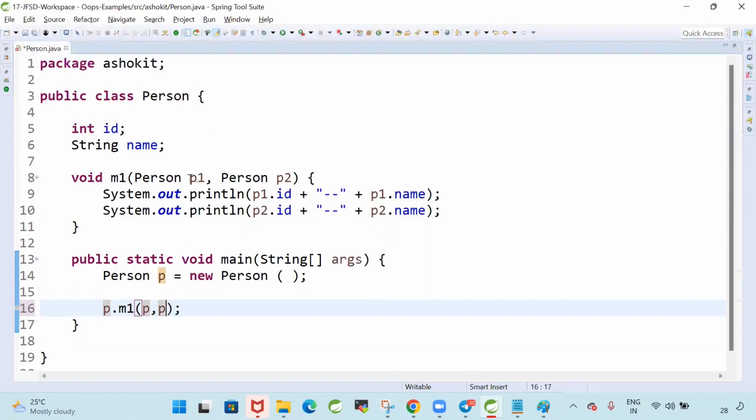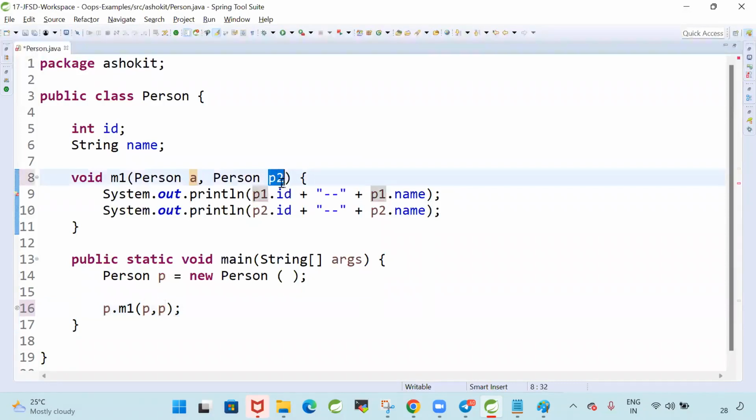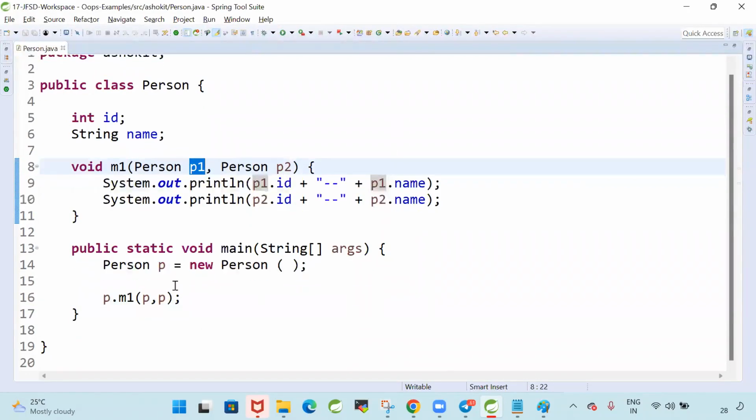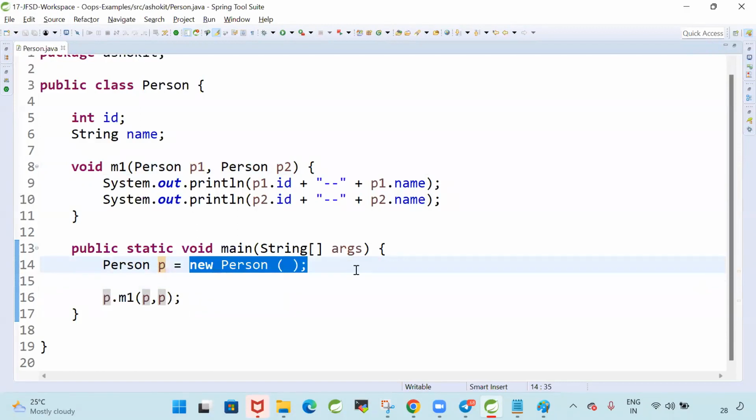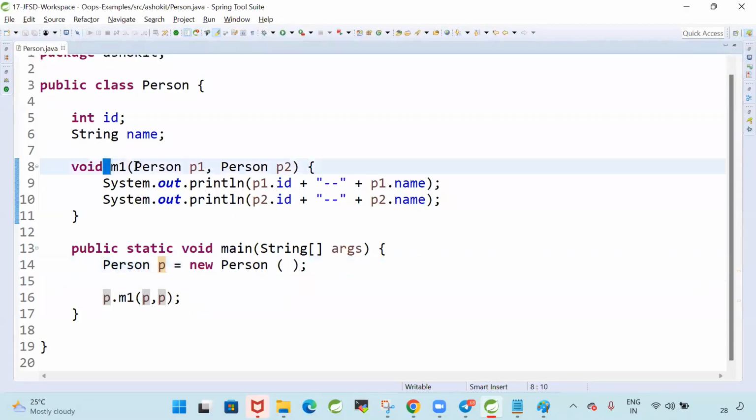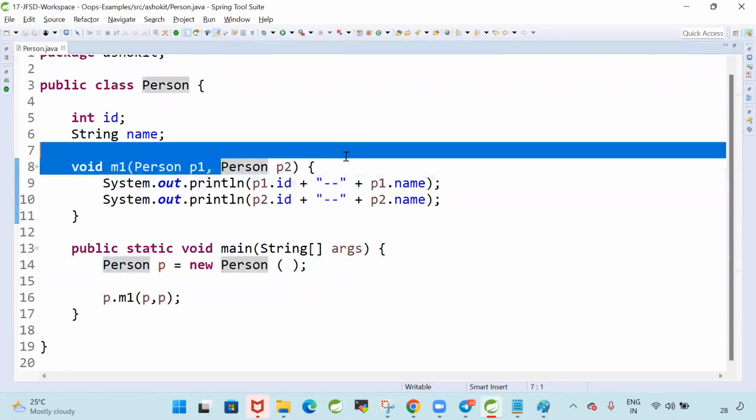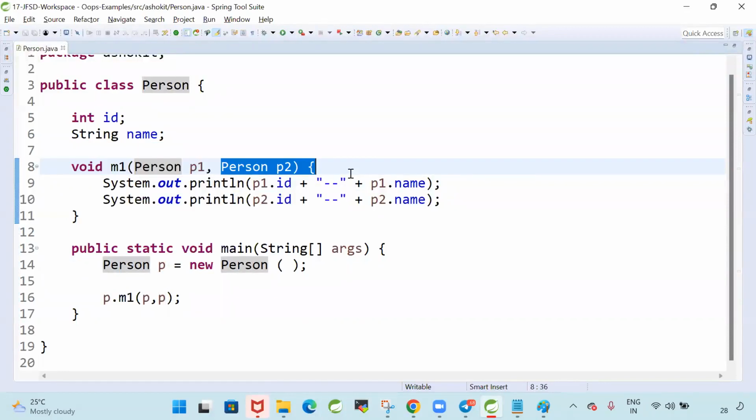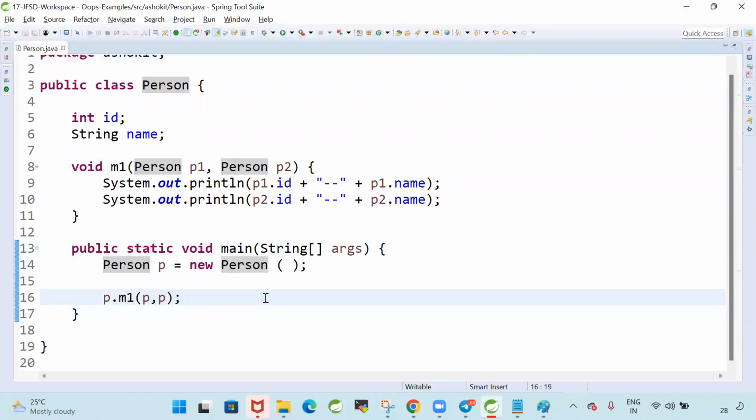These variables can be anything. It can be A, it can be B also. I have taken P1 comma P2. P is a variable holding a person object. What is M1 expecting? One person object, another person object. Two person objects it is expecting. Person comma person. Can I pass P comma P? Yes. If I execute, what is the output?